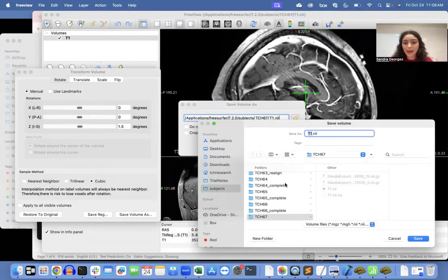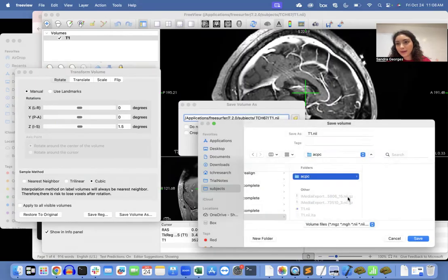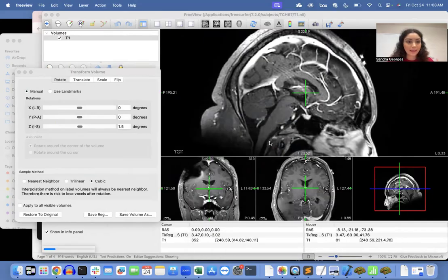And now, because I'm really happy with this one, make sure under TCH67, I'm going to make a new folder called ACPC. This is what will be used in our recon. And this is where we want our T1 to be ultimately that we're happy with. So I'm going to save this in this folder, click OK, and then wait for this blue bar to be done. And then the next part of this is to pretty much just overlay our CT on top of this and make sure that it is perfectly in line with whatever we've created here from the MRI.